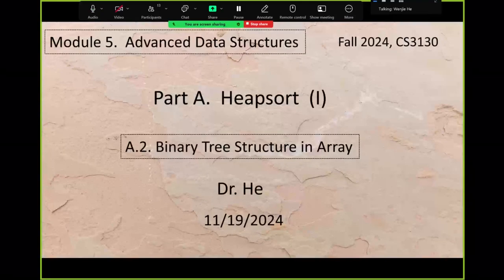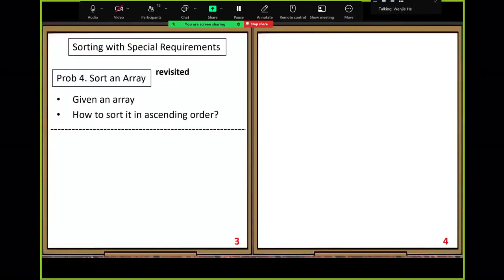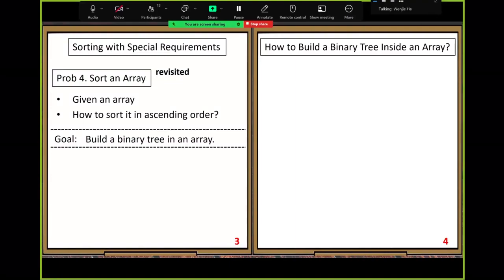8.2, binary tree structure in array. All right. How to build? So that's the first technical question we need to answer: how to build a binary tree inside an array?